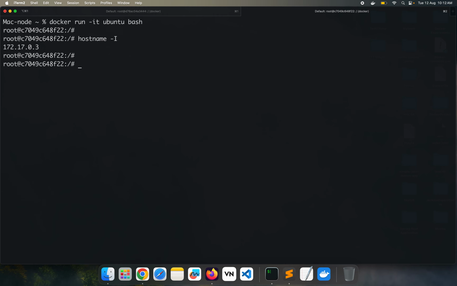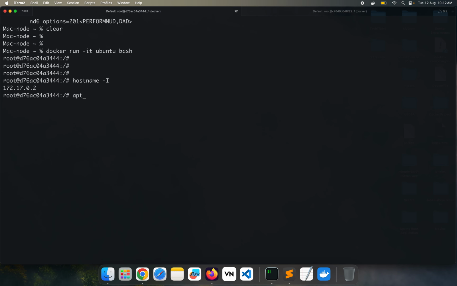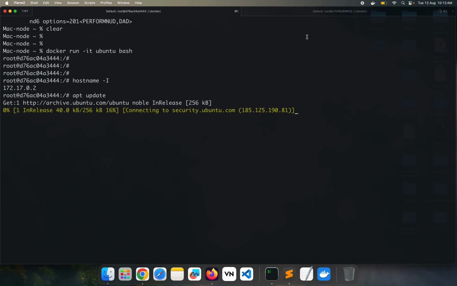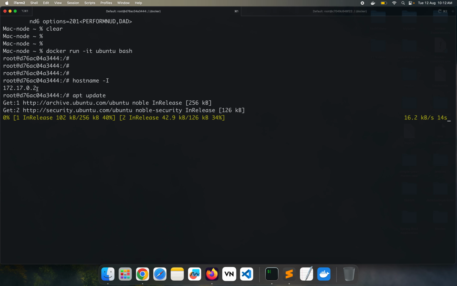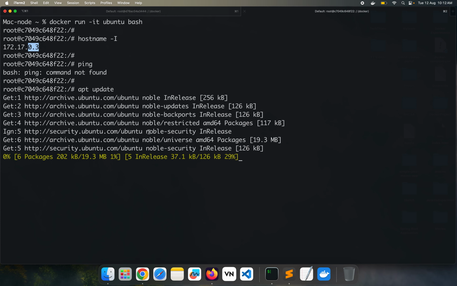Now let me see if I have ping available. By default, the Ubuntu container does not come with the ping package. I want to see if I can reach this container, which is our second container, 0.3, from the 0.2 container or not. So I need to install the ping command. Let it run meanwhile.